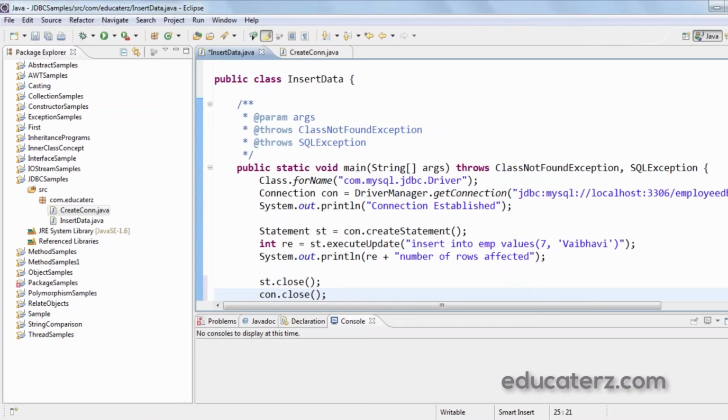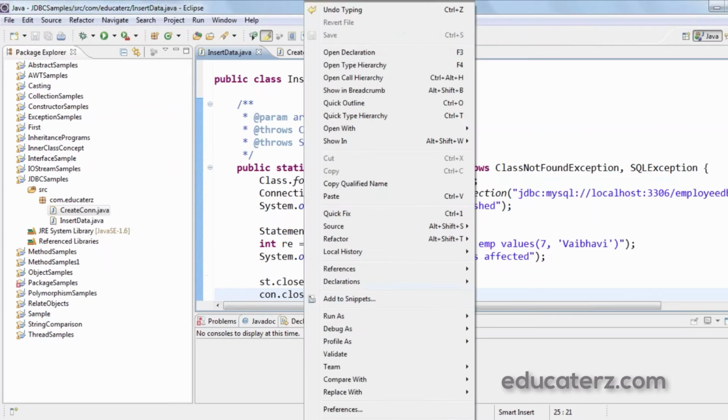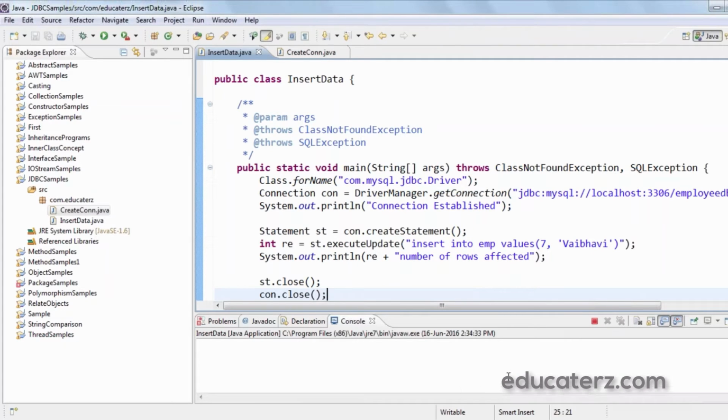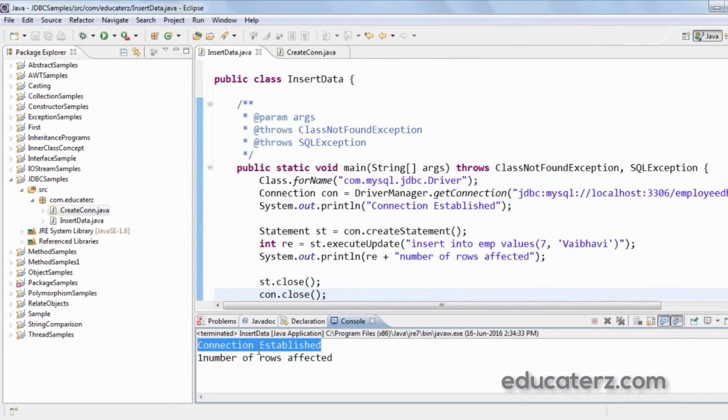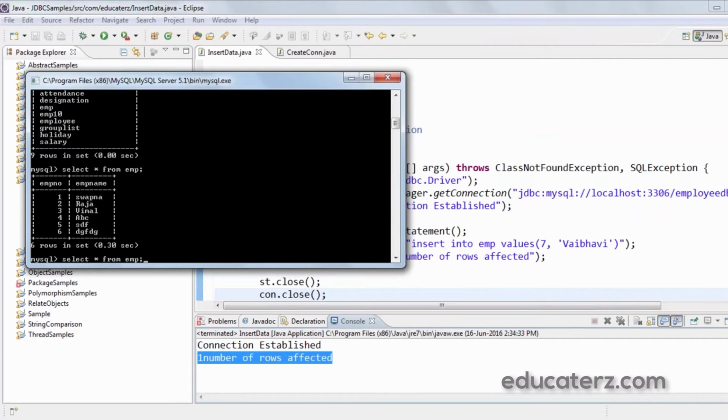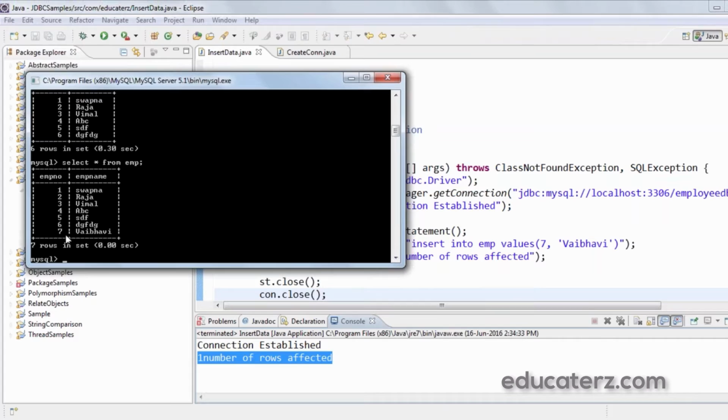For example, when I want to connect to a database, I have to store the database server IP address and the information related to the database in a particular socket. So in order to release that memory area, I need to close the connection also. So let's execute this, run as Java application. You can see first the connection is established and then one number of rows affected. So let's see in the database, just select star from EMP. You can see the last row, 7 Vaibhavi, has been updated in the table.